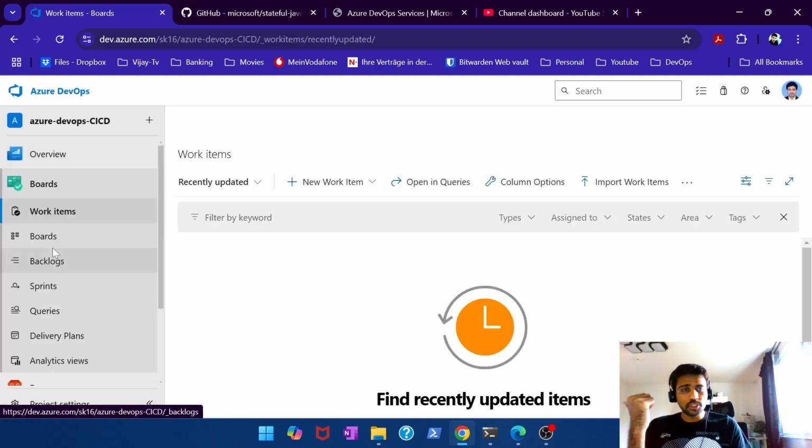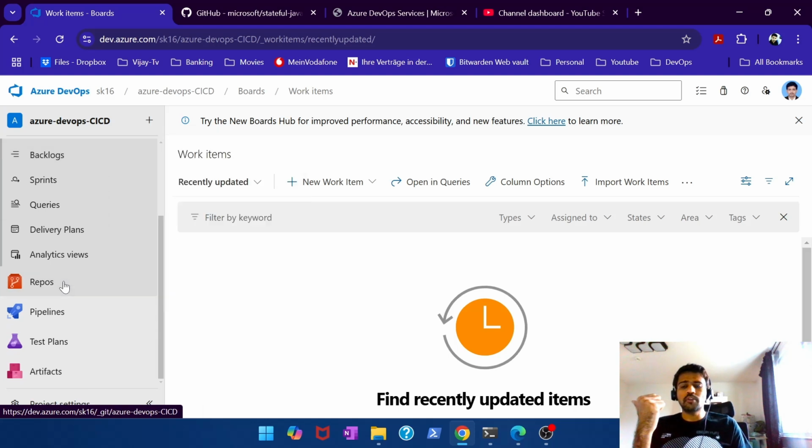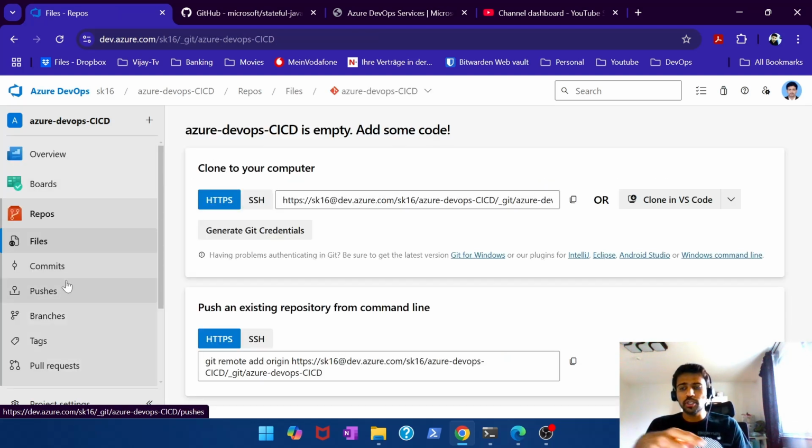You have Azure Boards, similar to your Jira. You can track items, backlogs, do all of your ALM related stuff in here. You have Repos, as the name suggests, you put in your code in here. We are going to do that in the video.